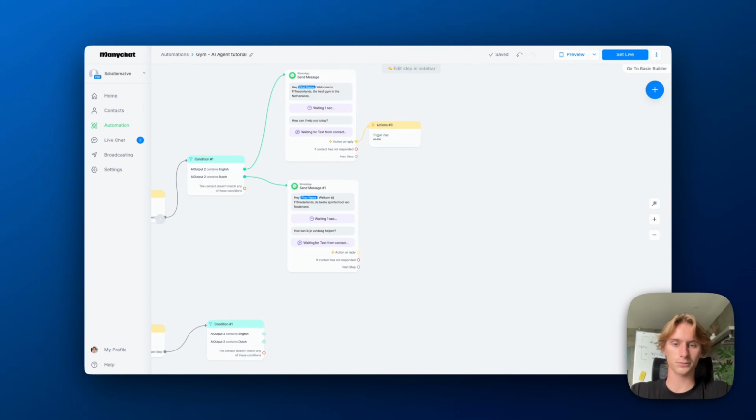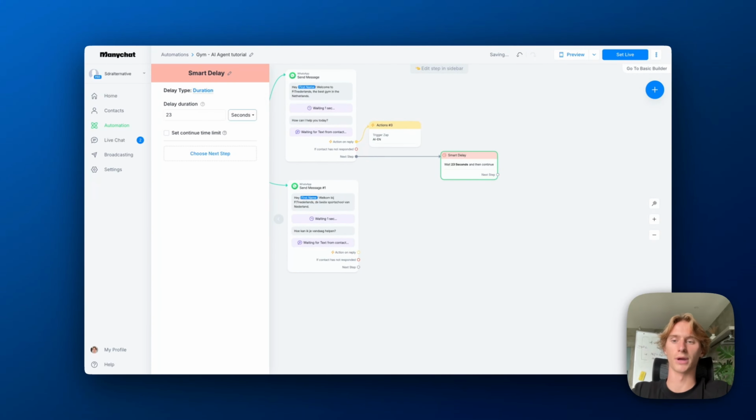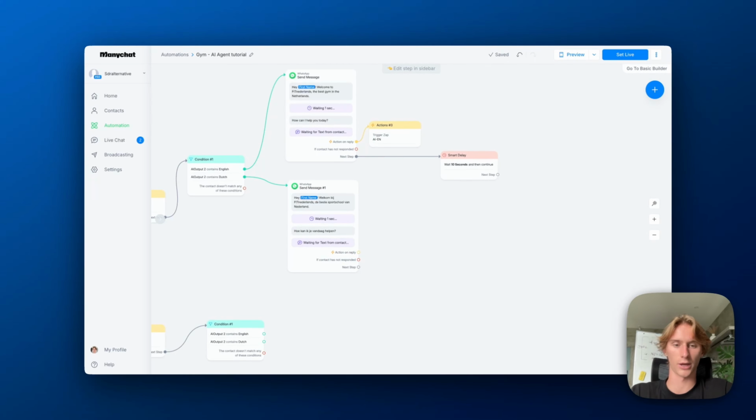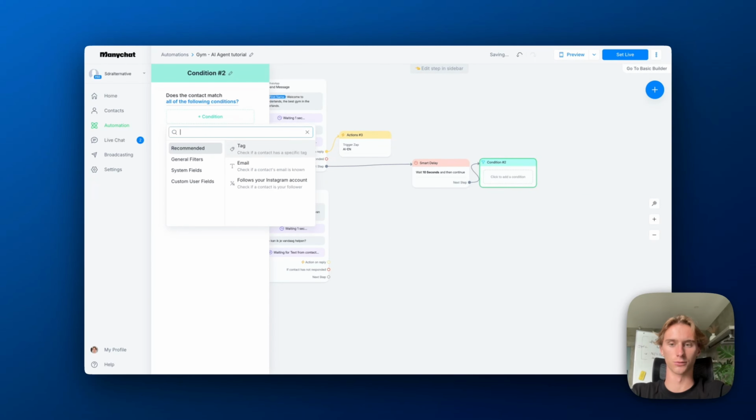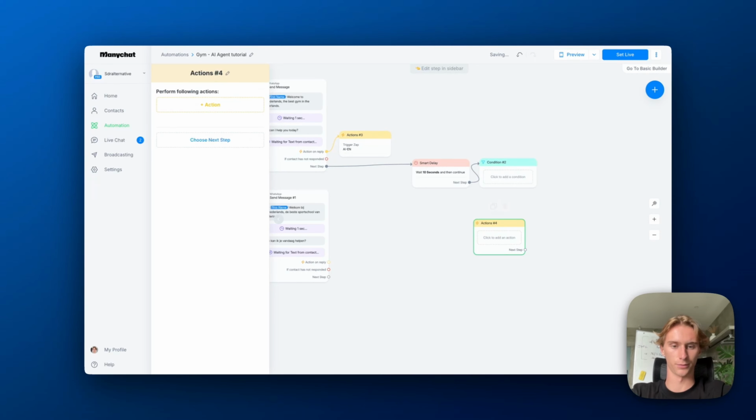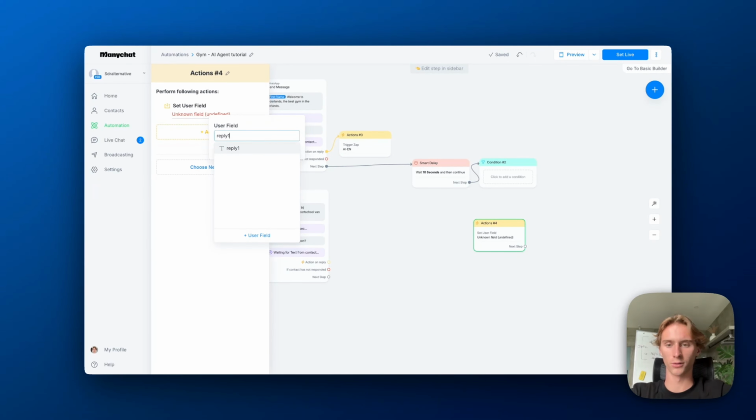In this case, how it will look is after we have done the Zapier, we will have to put a smart delay. The reason we have the smart delay is because it takes some time to generate a response, and we don't want it to just send a reply, otherwise it will be all blank because the AI did not have enough time to generate a reply. Okay, so once it's done, smart delay, and then we'll put a condition, and in the condition, this will be stored in the user field. I'll create it now. So it'll be stored in the user field reply 1.